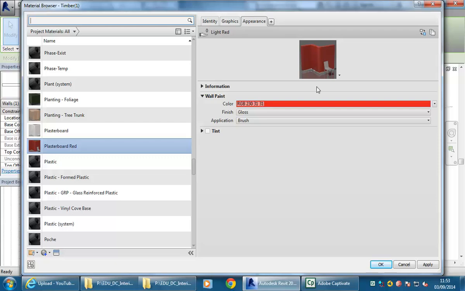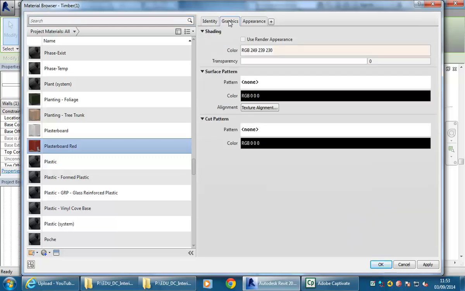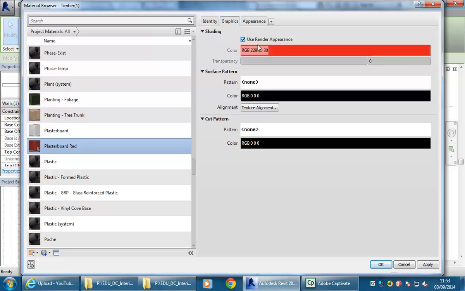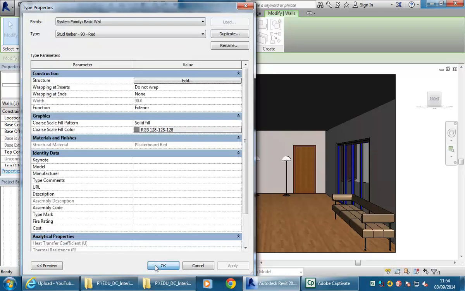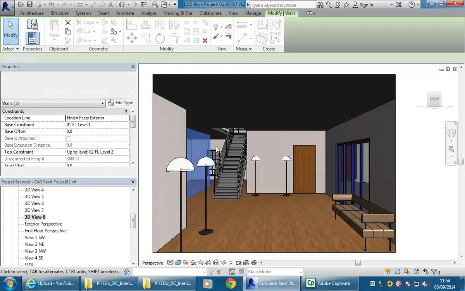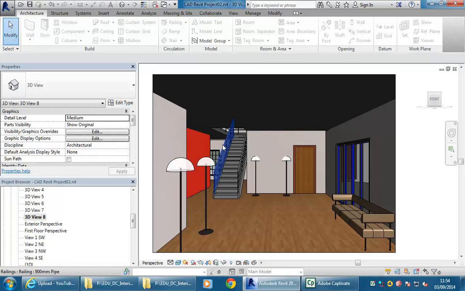So I've got my appearance colour and everything there set. Back to the graphics tab, and I'm just going to tick use render appearance to bring that colour across, and I'll leave that as it is. I don't want to change that, so I'm happy to leave that. And so that you can see over here is showing red for the swatch. So I'll click OK, OK, OK, and now I've got a wall that's set to be red.